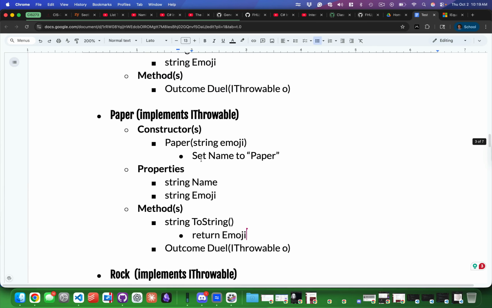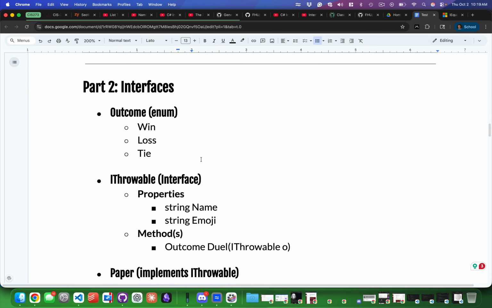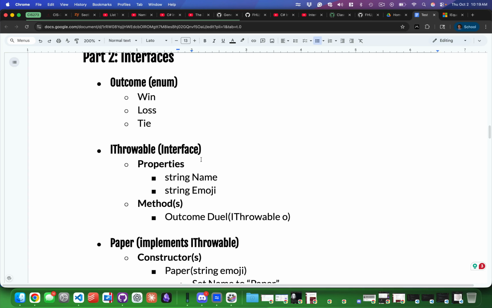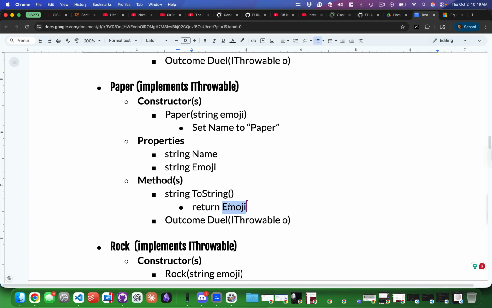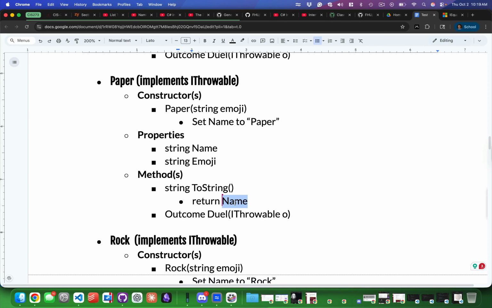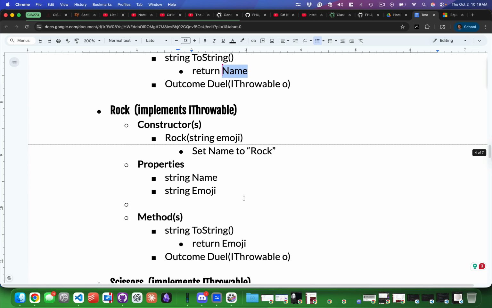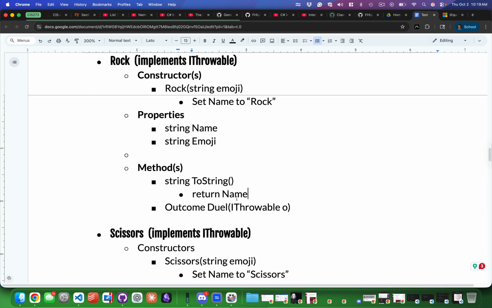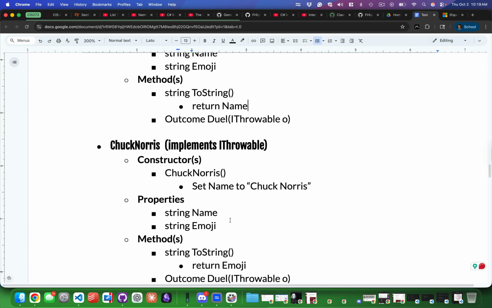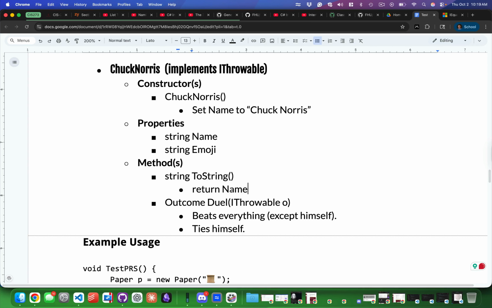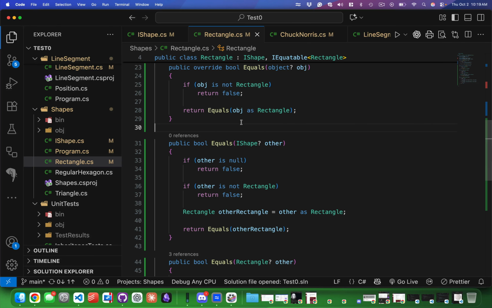Look at this. I'm going to say for the interfaces only. The unit tests already do this. When you make something toString, instead of returning the emoji, you return the name. Okay? So paper should return the name in toString. Rock's toString should return name. Scissors should return name. Chuck Norris should return name. Because apparently that's what's in the unit test. I'm sorry about that.